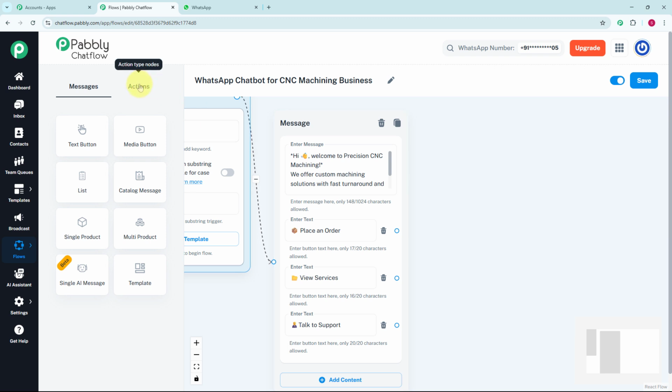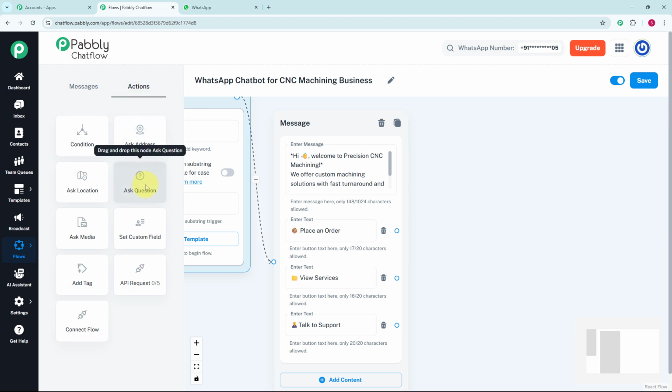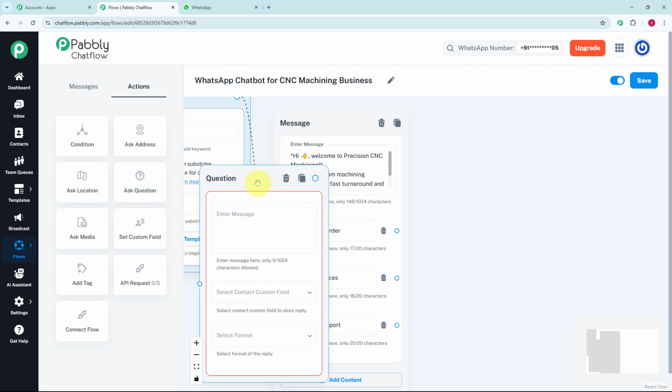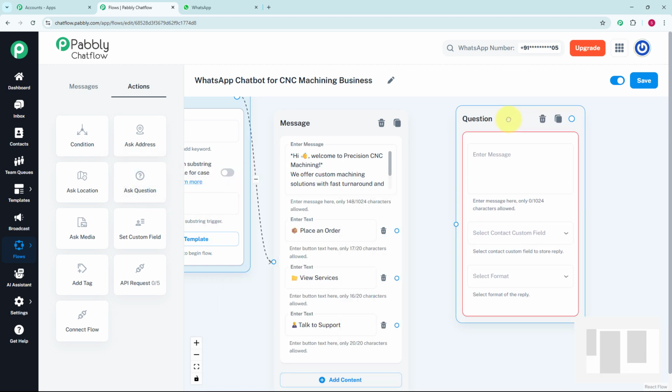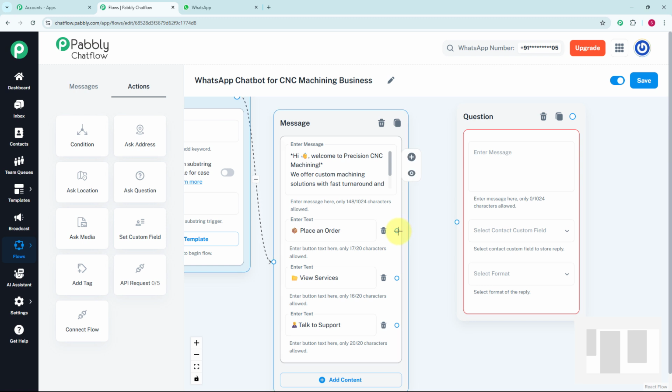So for that, you just have to go to actions, and here you can see we are getting the option for ask question. So just select it, and once you select ask question, a question node will appear, and here you can enter the question you want to ask your customer. Now let's connect this place an order button with this question node.